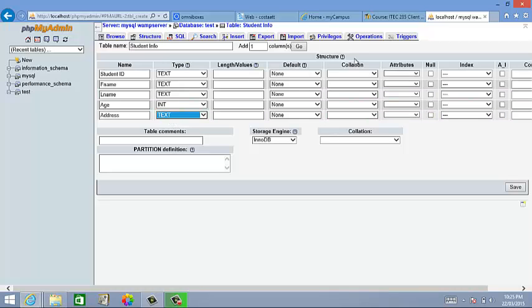The length and values: the student ID, we can set it as about 12 characters. First name, I'll put about 20, depending on the name of the users, people. Okay, we're going to set the age at 2 characters and set the address as 255. Okay, so this will complete the setup of our table. We need to save, so click the save button.